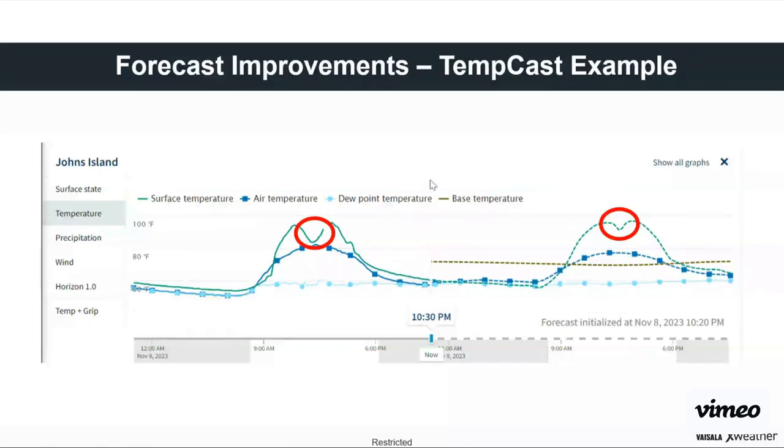But the even more interesting thing is over here with the forecast on the right-hand side. So this dotted line is the surface temperature, and this is a forecast of surface temperature. And you'll notice that our model is actually picking up on that surface temperature anomaly with the shadow of the tree. You see the dip in the forecast.